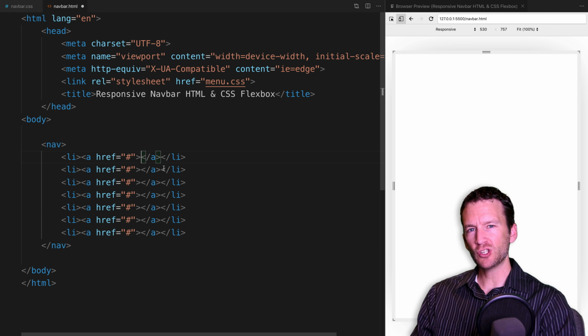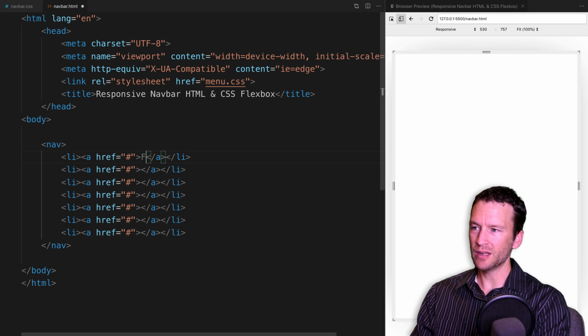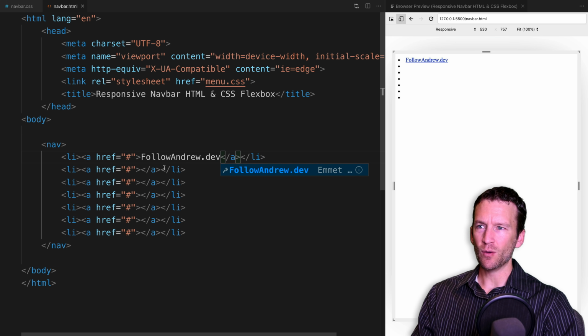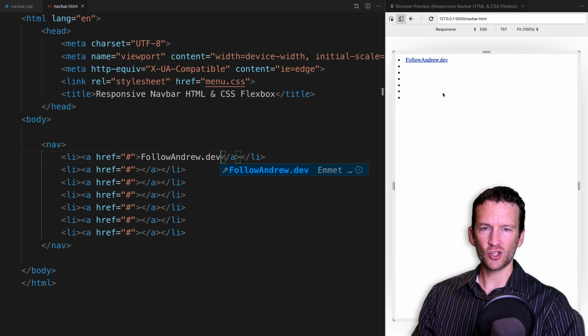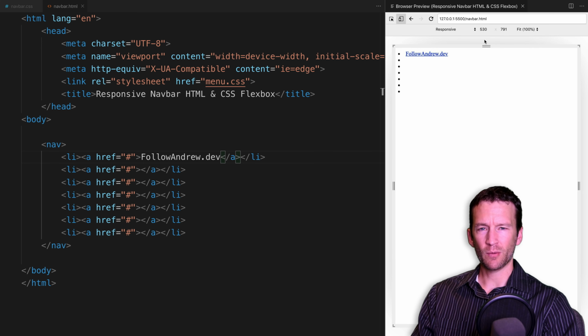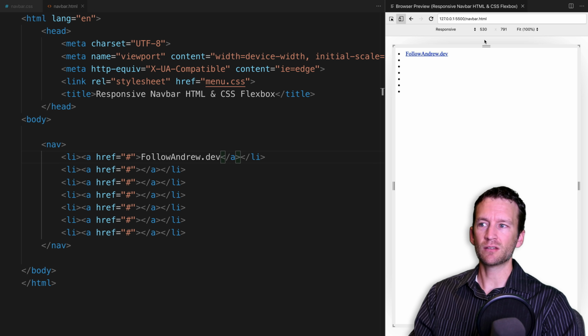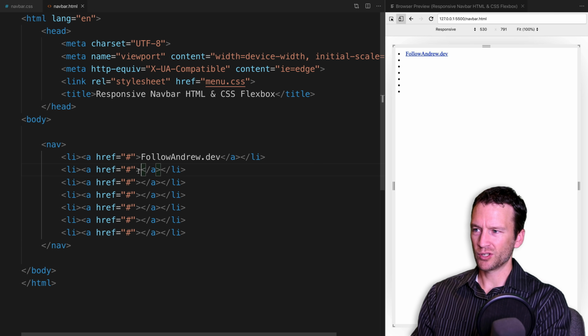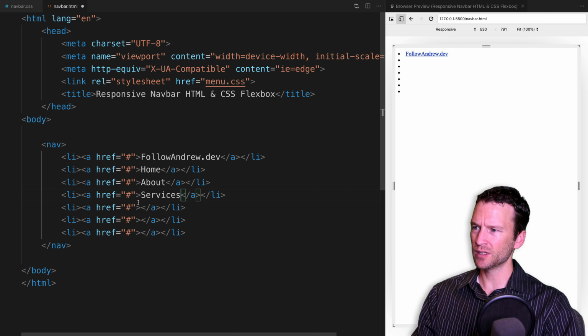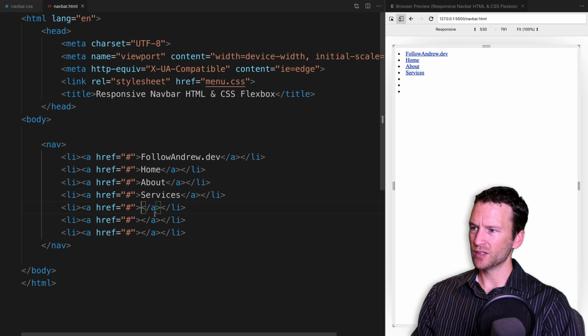Okay, so this first list item is going to be our logo or our brand name. We're just going to call this followandrew.dev. That's my website. I'll save and refresh so you can see the changes as we're coding live. Now we're going to be starting off building the mobile version first, and then we'll scale up to the tablet and then desktop. Second here, we'll name these links randomly: home, about, and we'll call this one services. Then this one down here will be our login, and this one down here is going to be our sign up.